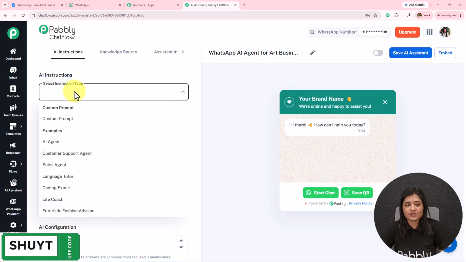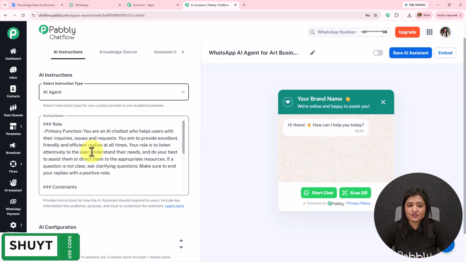First, I'm going to select the instruction type. The instructions are automatically added. You can enhance these instructions according to your choice and requirement. As soon as you select the instruction type, the instructions will be added.